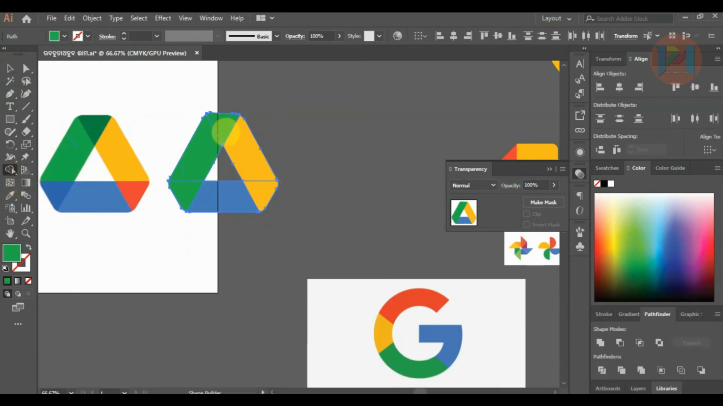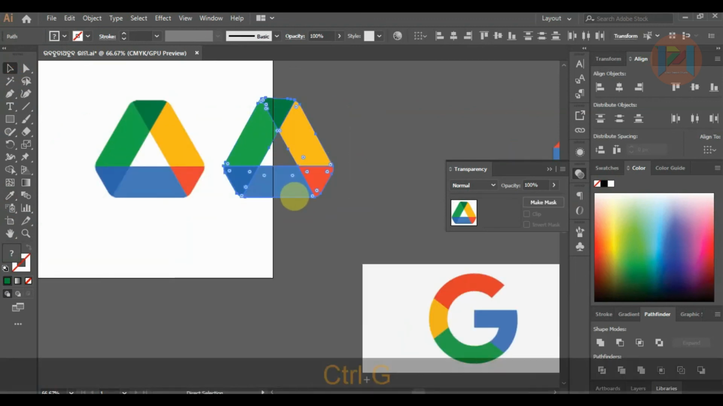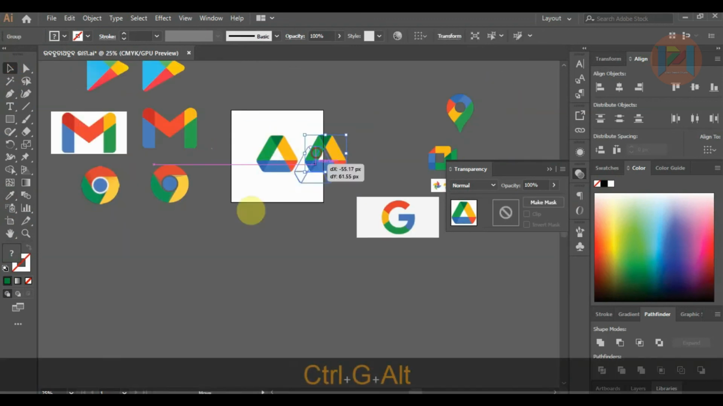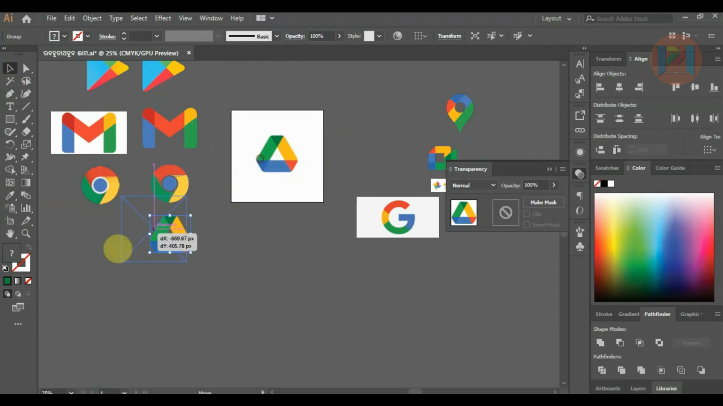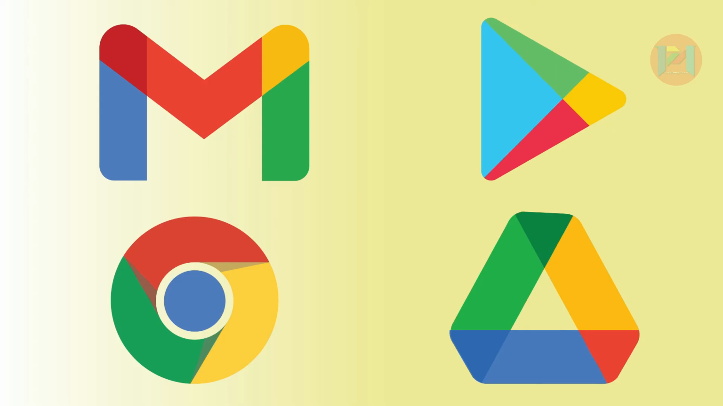So now again I'm going to select all these things, and using the shape builder tool I just divided the shape into different shapes to give different colors to those portions. Now it's done. This part I'm just holding at this position for today's session.